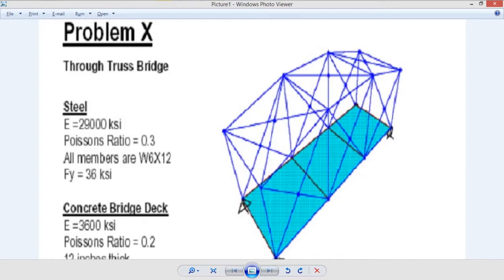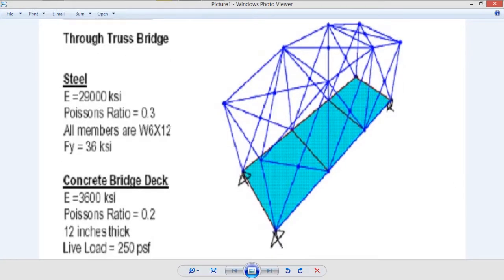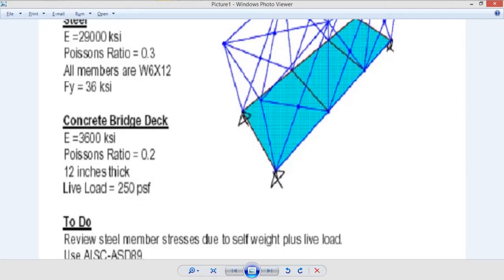We have to use this kind of steel, and the modulus of elasticity is given as 29,000 KSI, with a Poisson ratio. The other thing they have shown us is that we have to use W6 by 12 steel members. Another thing, our Fy will be 36. Similarly, the specifications for concrete are also given.